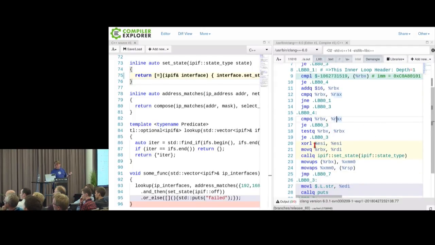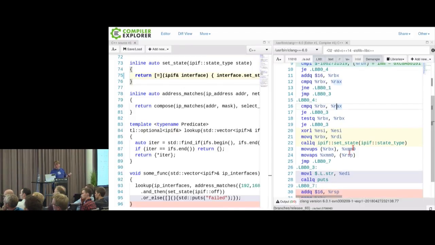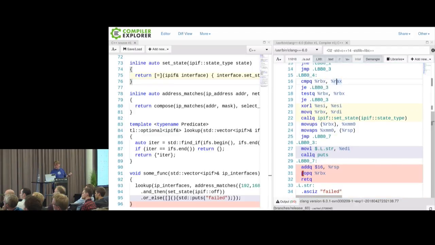But if it passes this, then we call set state. And go to 7 where we pop the stack. And in the other cases, if we either fail to look up or if, well, my set state was trivial, so it always succeeds, so it doesn't have any check on this one. If it fails, we call puts with this failed string. Neat, eh?